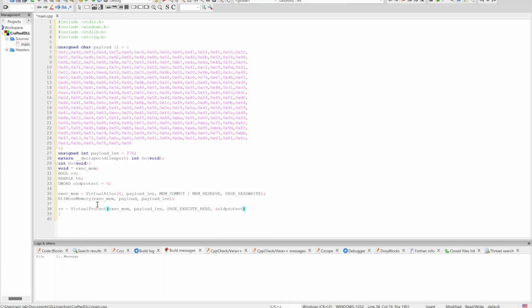So what does it mean? Let me explain the code to you. This line of code will change the memory protection of the allocated memory. It sets the memory to be executable by using PAGE_EXECUTE_READ, while storing the previous protection setting in old_protect. We have to use a condition: if the operation is successful, it proceeds.